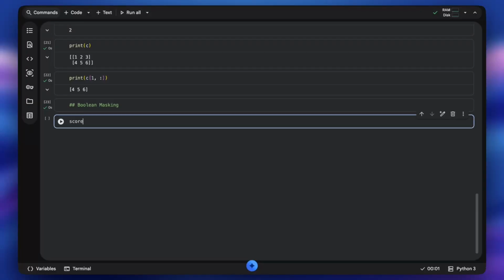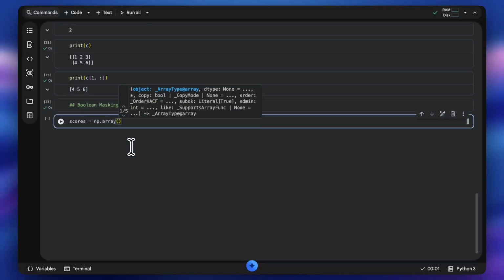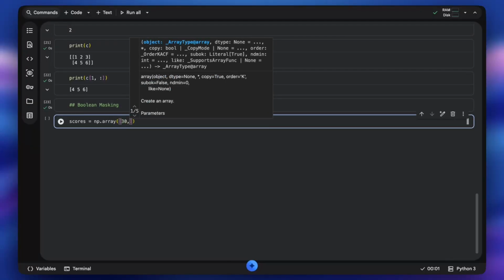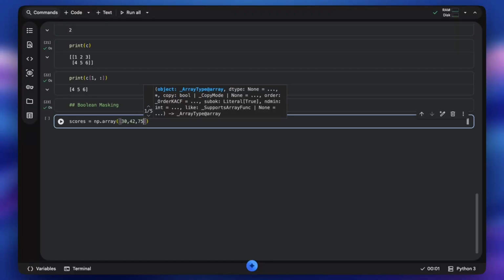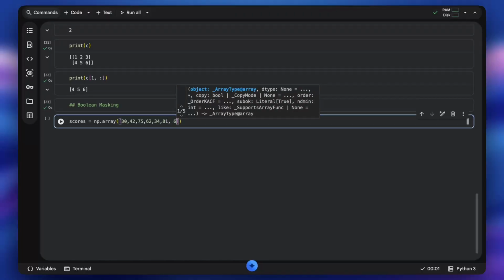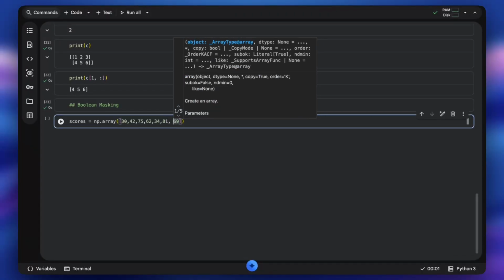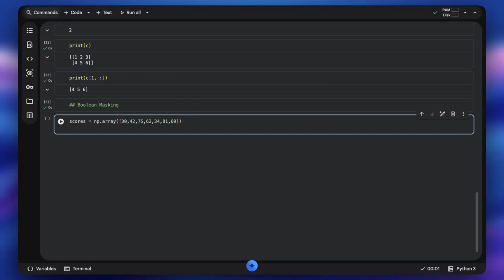How this works basically. So let me create an array of scores, right? So if I create an array with 30, 42, 75, 62, 34, 81, 16, right? So I created this array. Now I want to create a mask. So if I create a mask equal to scores which are greater than or equal to, for example, 50, I passed here 50.